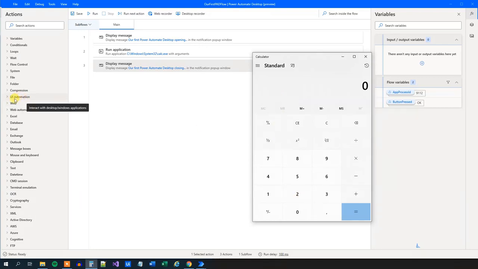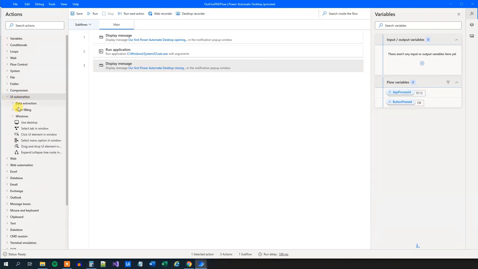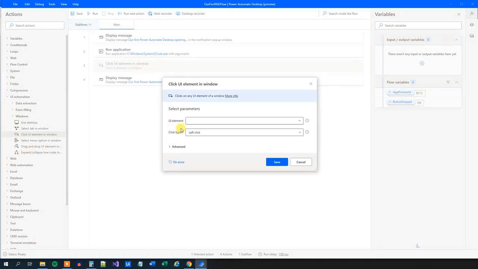So go to UI Automation, expand that. Choose the Click UI element in window, drag it underneath the Run application. We need to specify a UI element in the parameters. If we click the drop down, we can see that we have no UI elements to display. That's fine, that's because we haven't created one. So we choose to add a new UI element.